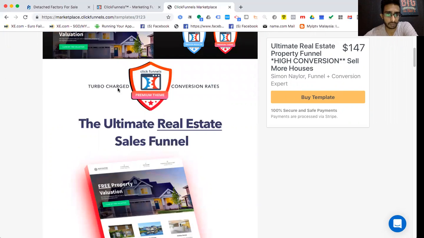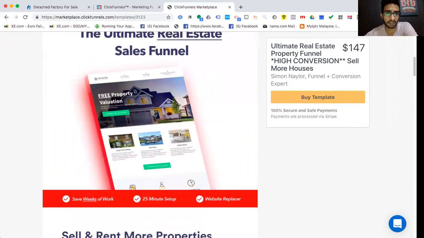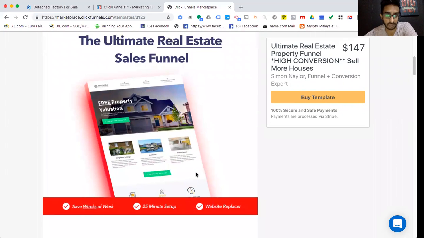So it's a premium theme which is turbocharged, with very high conversion rates. And this is how it's going to look. You can save weeks of work, 25-minute setup, website replacer. So this funnel replaces whatever website that you have. And this is for 147 US dollars. If you ask me, it's just below $1,000.